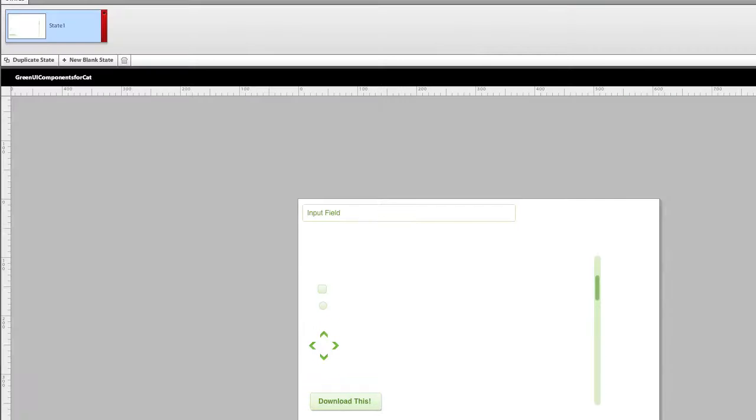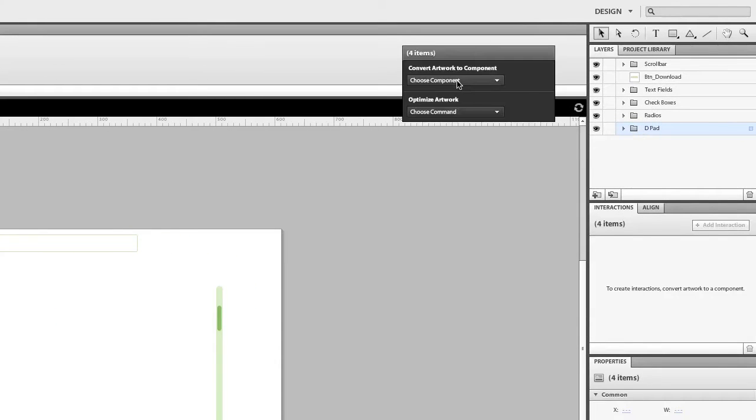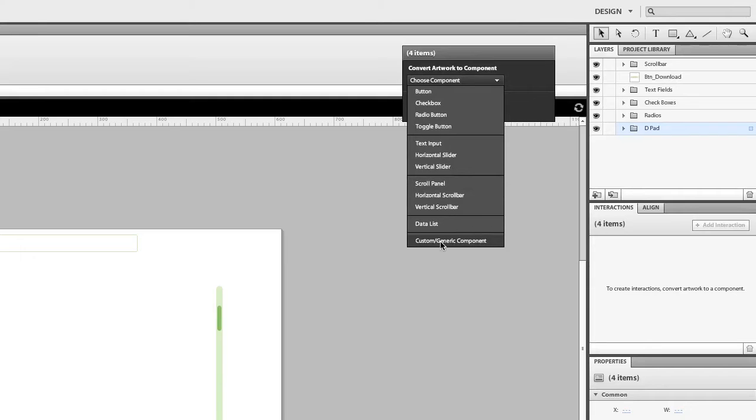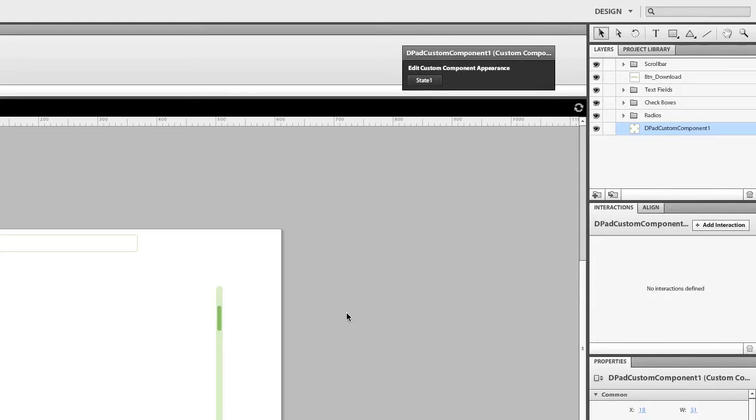Close that. The D-pad is going to be a little bit more difficult to do because there's no such thing as a D-pad component in Catalyst. So what you've got to do is actually make your own component. And yeah, there's a component for that. So what you do is you just select the object you want to convert to a component. So I come over here to Catalyst, and rather than selecting all four of these, I'm just going to select the folder, and in the HUD, I'm going to convert this to a custom generic component. And custom generic components can be named anything and have as many states as you want. I'm just going to go with the defaults here. Click OK. And it's now a component.